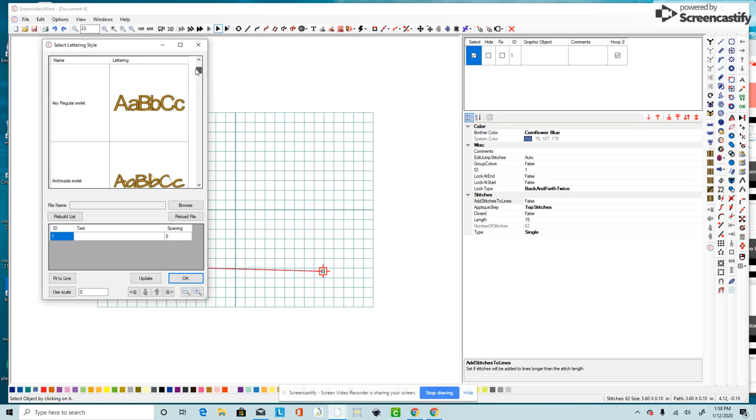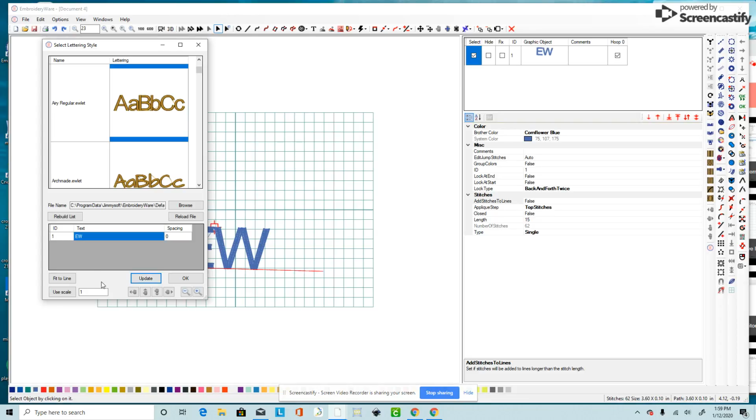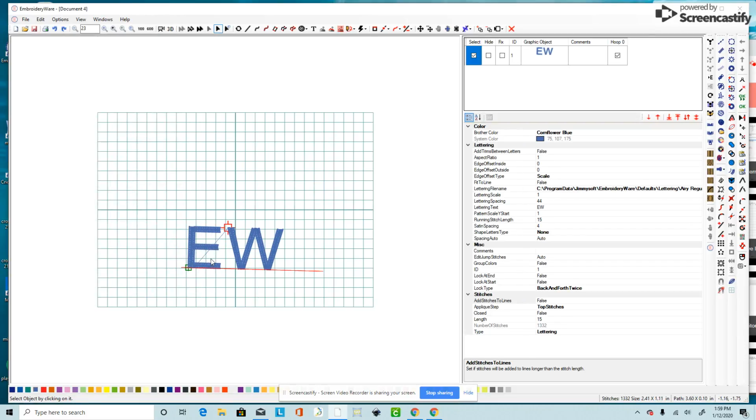Let's do a nice simple Arial. So we'll go to Airy and put EW for my letters. Update that on the line, so I'm going to give it some space in between. Update that and say OK. Center things.